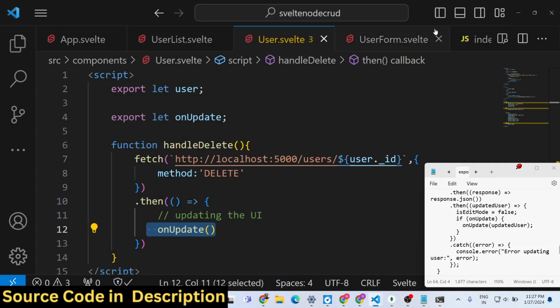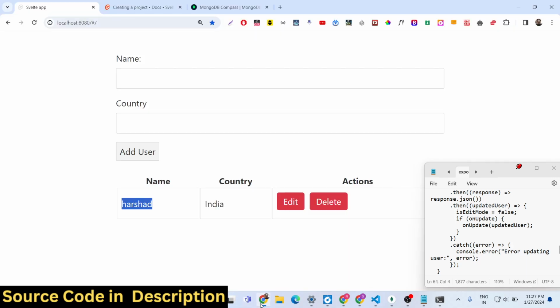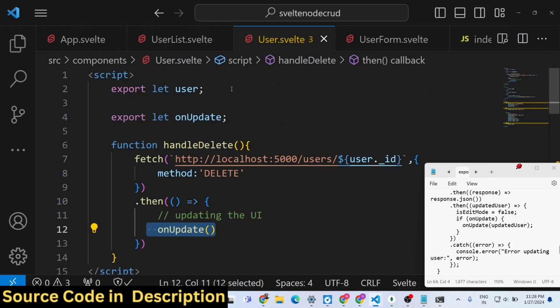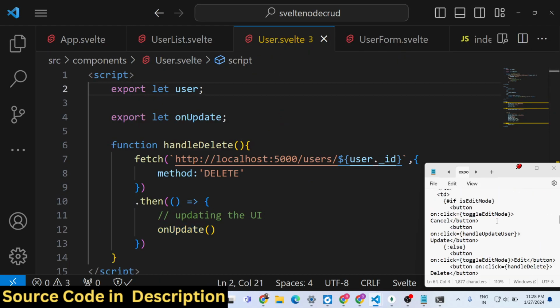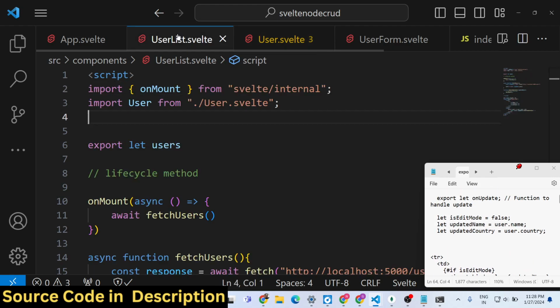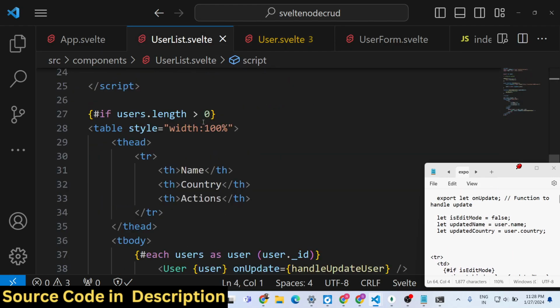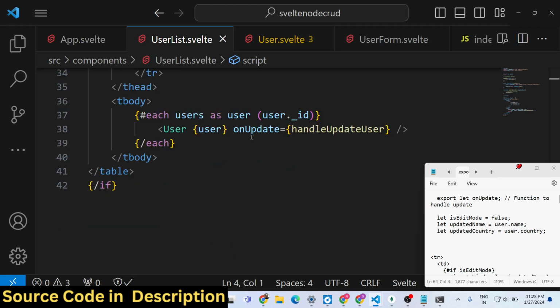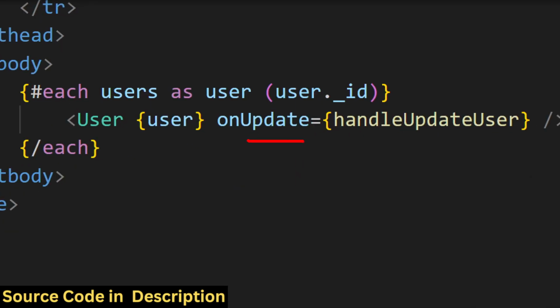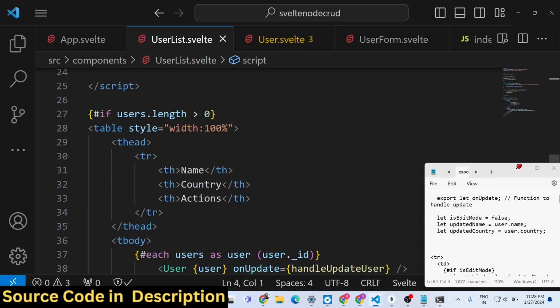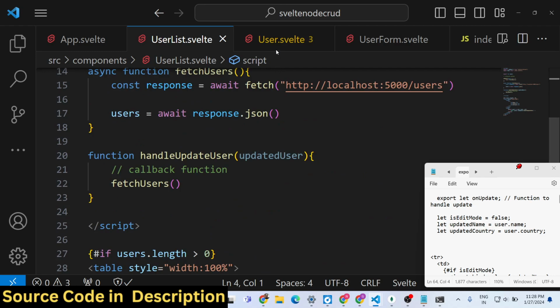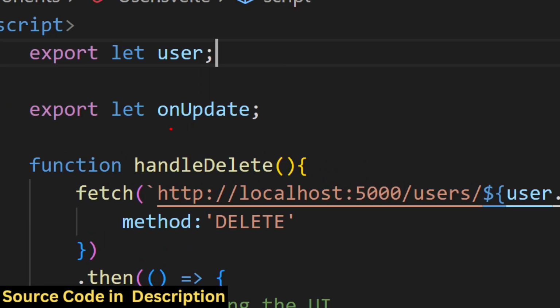Welcome, guys, to the last section. In this section we will tackle the update operation. So how to update a particular user by clicking the edit button. Now in the user component, guys, user.svelte, we need to declare some variables here. First of all, as you can see, we are calling this component user component, and we are passing this function here, which is onUpdate. So whenever the user is deleted or updated, this function gets executed. So here we are defining this onUpdate.